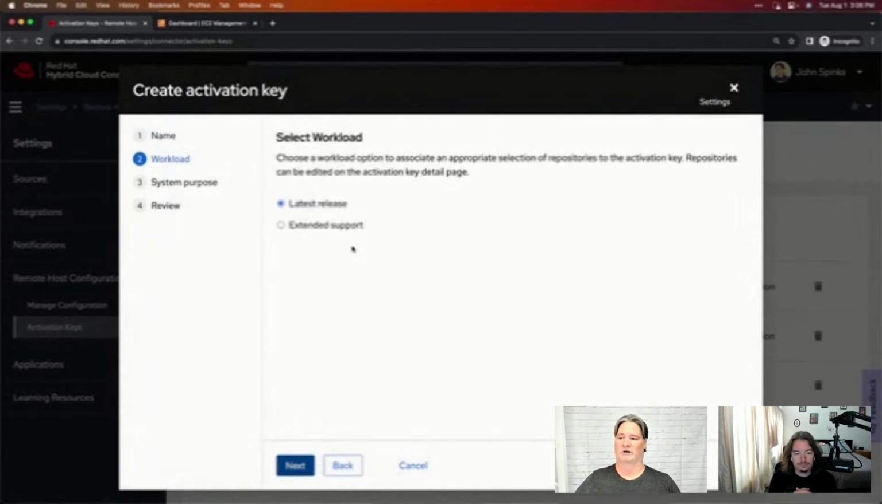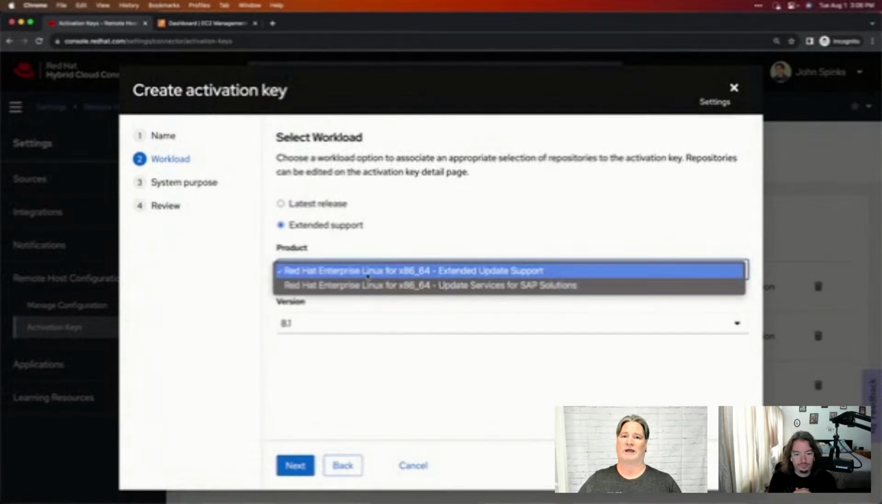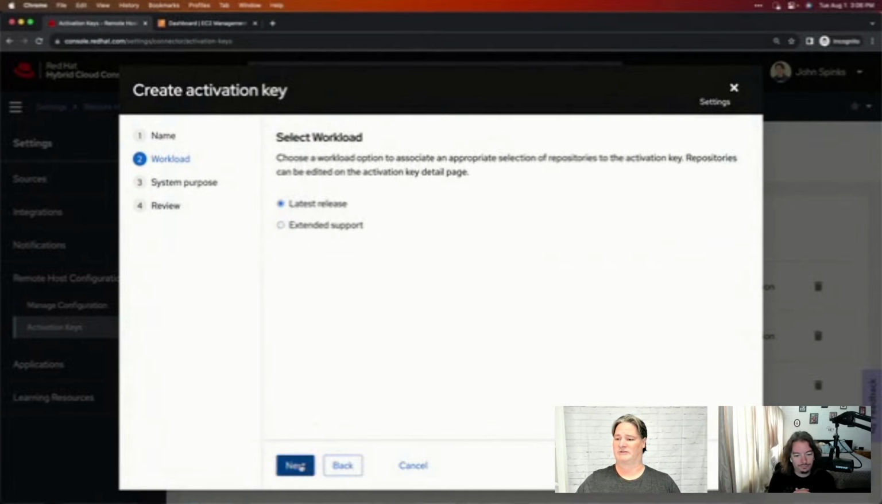We're going to select our workload. We can do latest release, which is what I'm going to select, or extended support will allow you to use EUS or the update for SAP. So I'm going to do latest release.